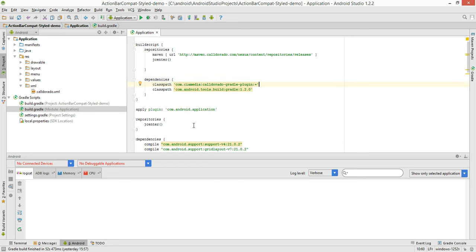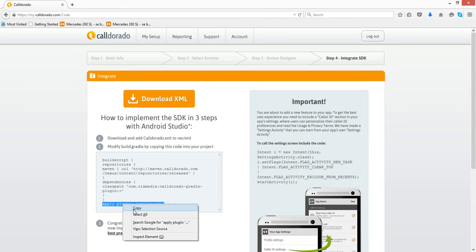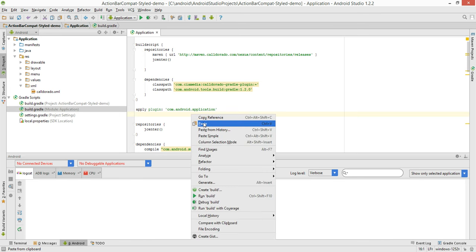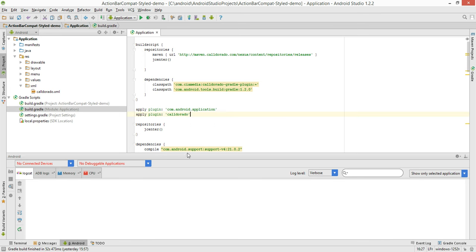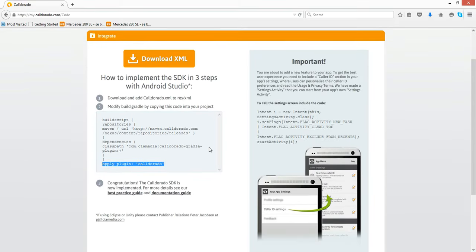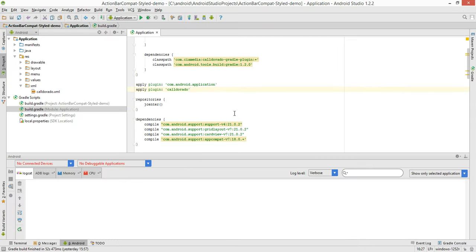in here. And as the final step you need to apply the plugin of Calldorado, which you do where you also apply your other plugins. There we go. So now we have completed step number 2.